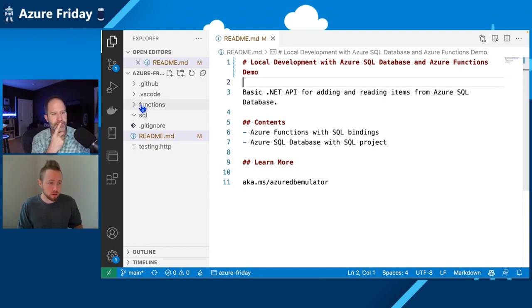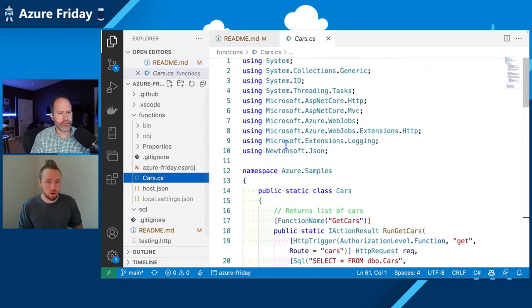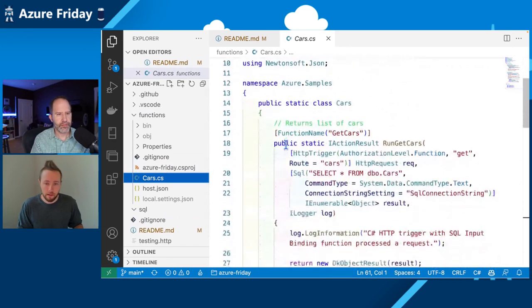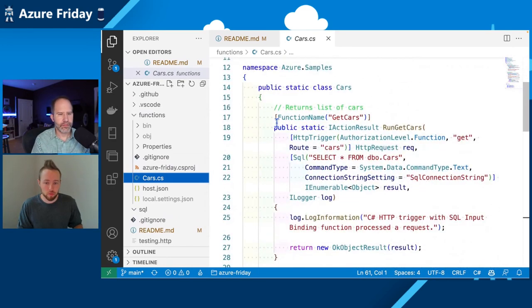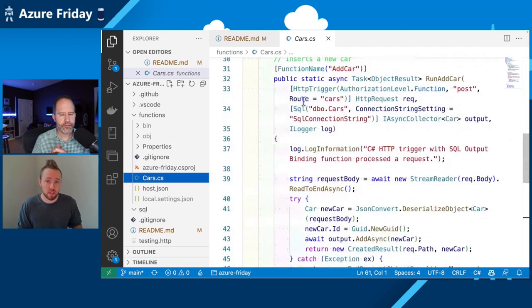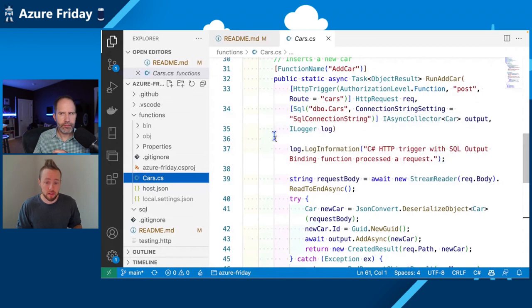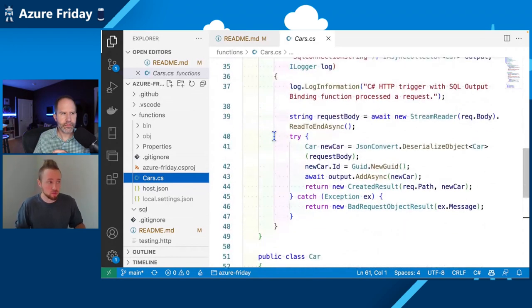All right. I've built just a sample Azure function. So in my functions folder, I've got this cars C# file. The sample is two functions. One of them is giving us a list of cars by running a select star statement on a database we haven't built yet. And the other function is adding a car to this cars table that we haven't created yet. So they're these two functions that I've started, but I want to be able to test them before I start deploying.